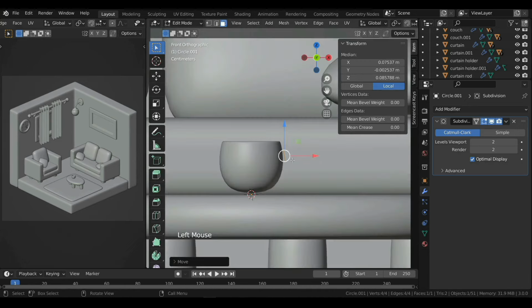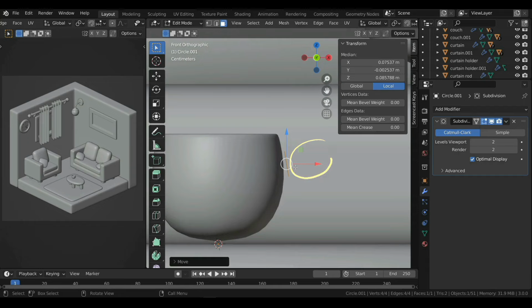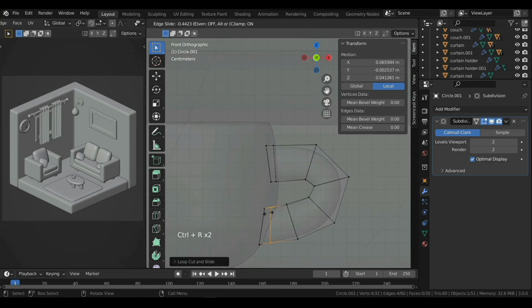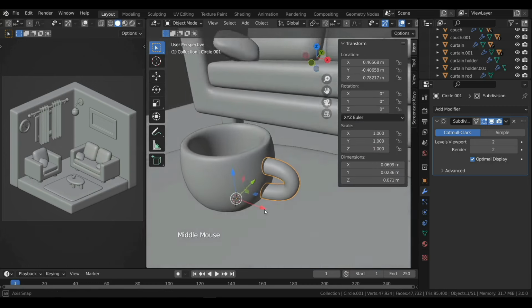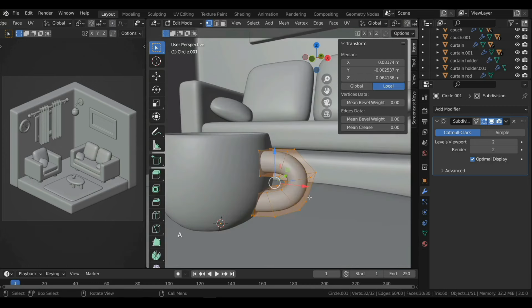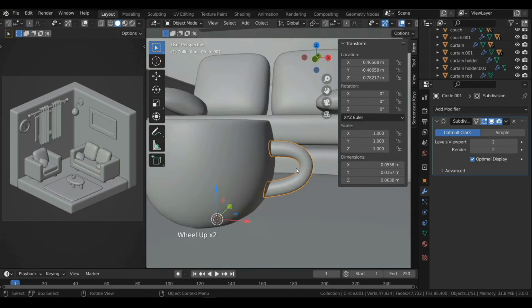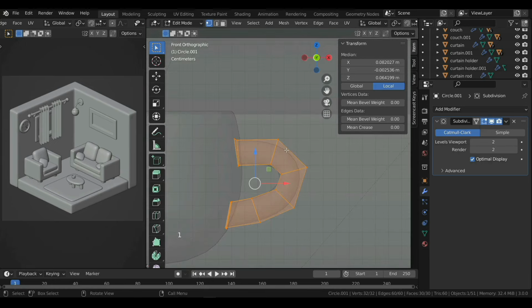Then from side view, with the mouse cursor somewhere over here, hold Ctrl and right-click to extrude. Add loop cuts at the end to sharpen the edges. To control the thickness, select everything with A, and then press Alt+S on the keyboard. You can change the shape by turning on X-ray.